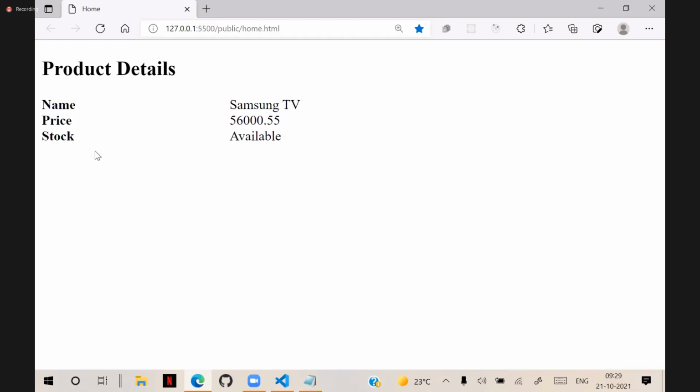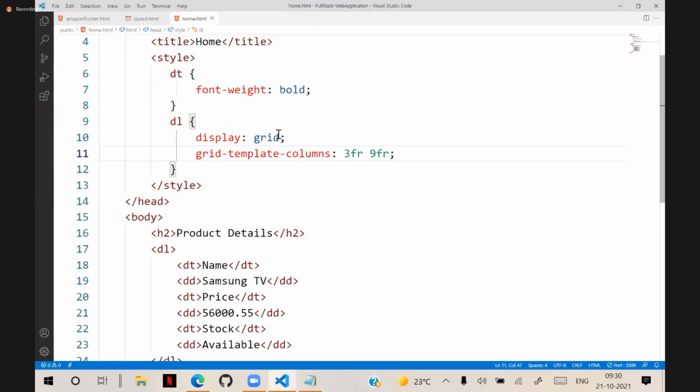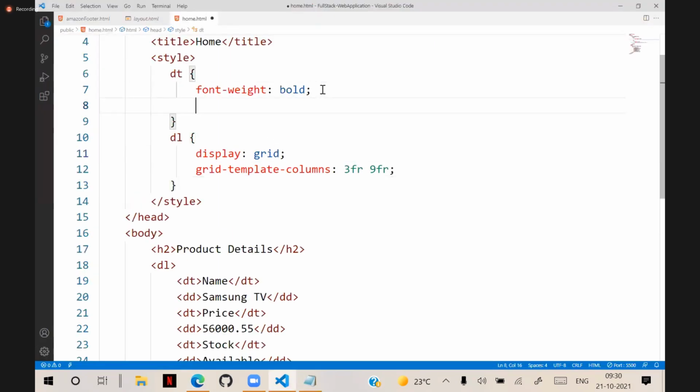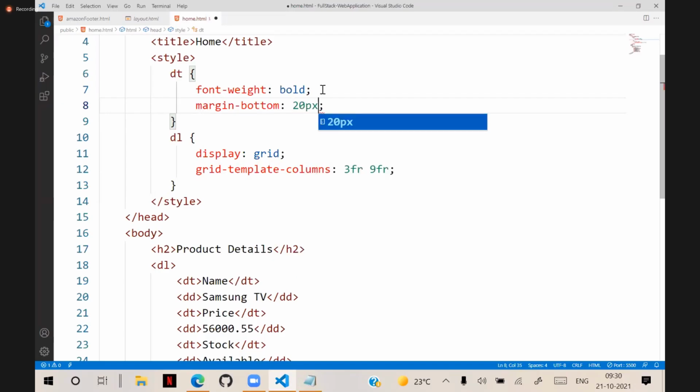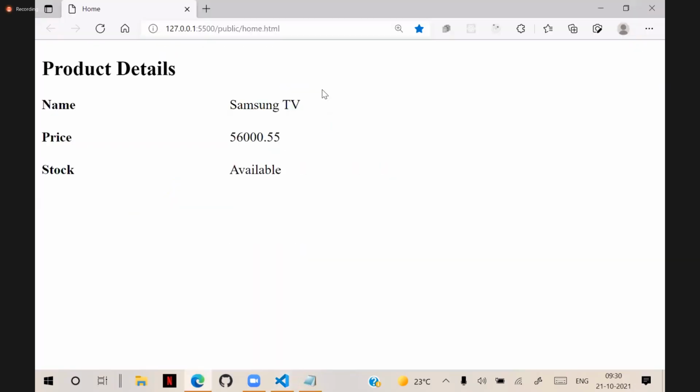Generally, anybody who doesn't know this concept, when you show this screen, thinks it is a table with rows and columns. But actually it is not a table. It is terms and definitions. Spaces between them, alignment between them, everything you can arrange now. Suppose for data terms I give a margin bottom of 20 pixels, and you can see some space arranged between them.